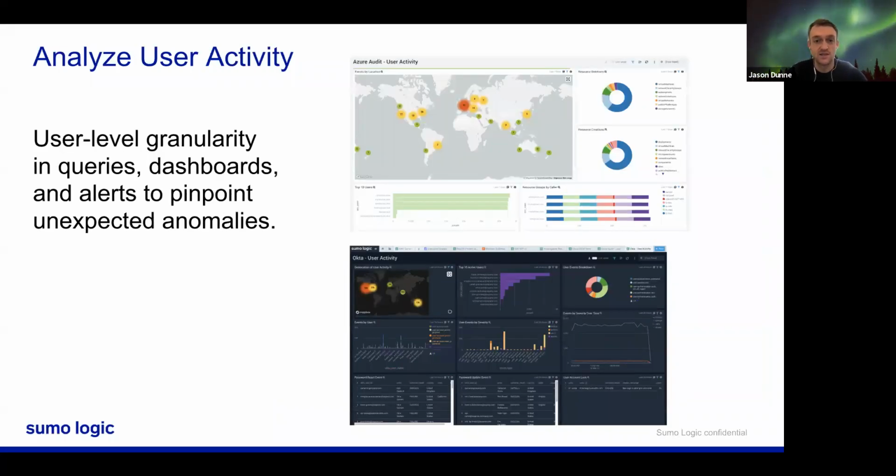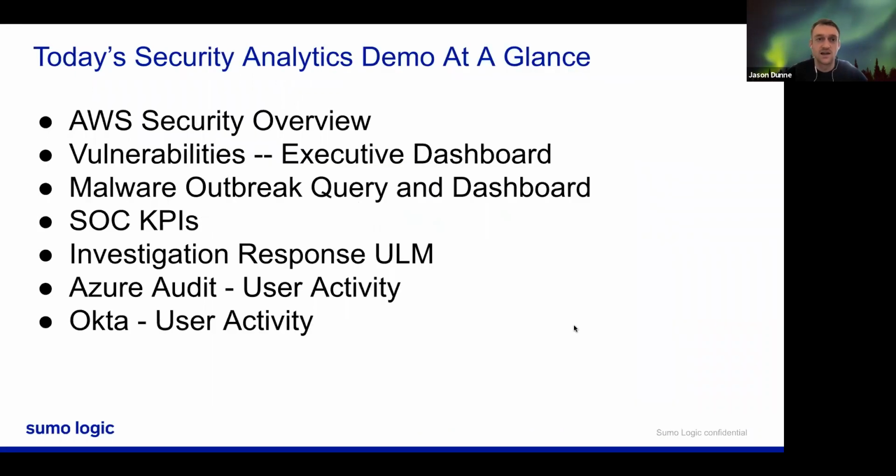And then user activity. So, at the end of the day, user-level granularity, whether it's in a query or a dashboard or an alert for that matter, really will help you to pinpoint those unexpected anomalies. You can see a low point up to a spike in this event by severity over time in Okta data. And we'll show a live example of how we can actually get into that.